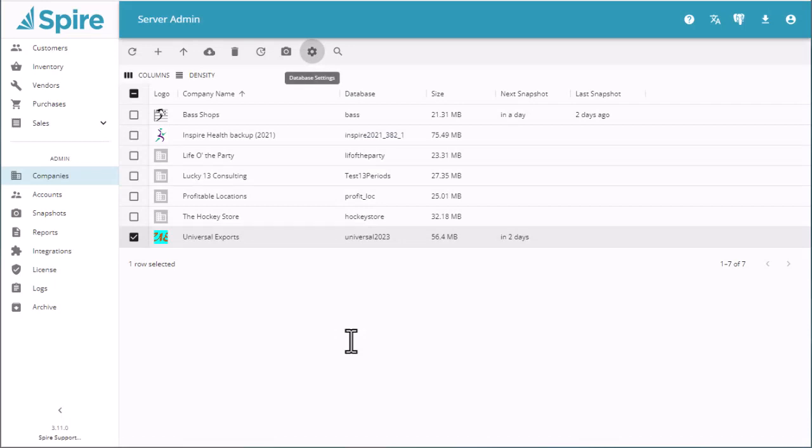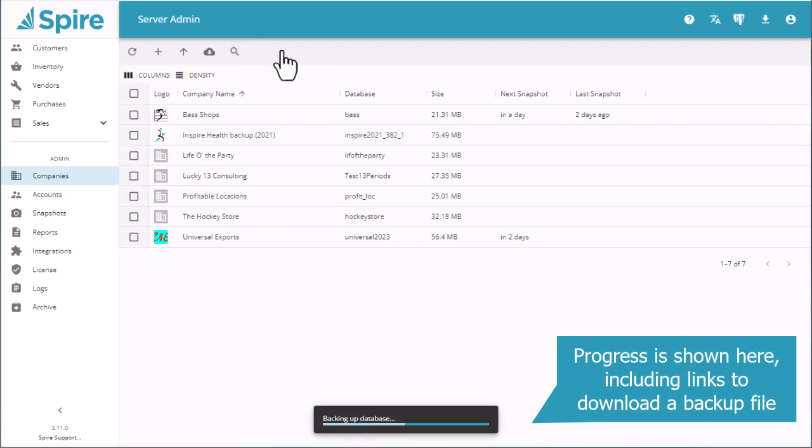If you need to make a snapshot now and don't want to wait for the next automatic backup, you can select one or more companies and then use the Snapshot toolbar button to create the files immediately.